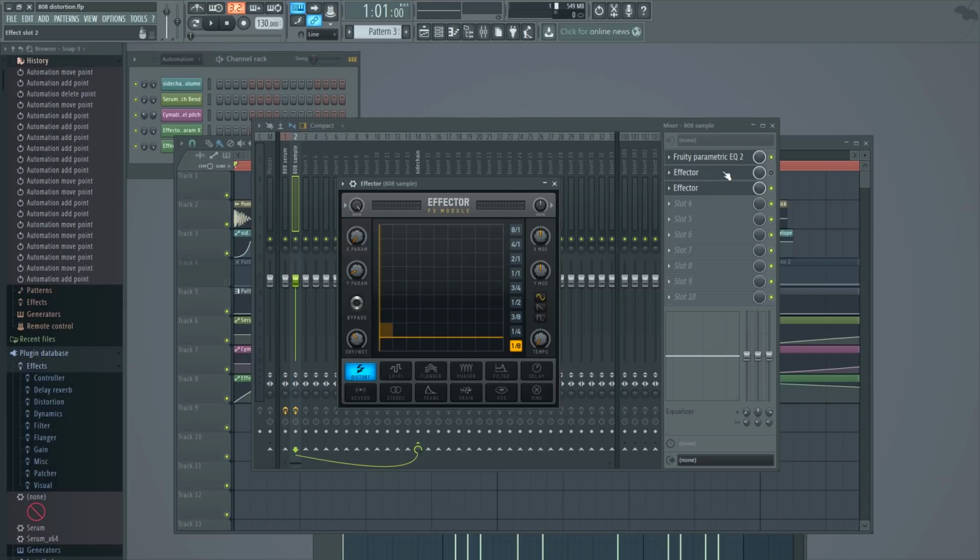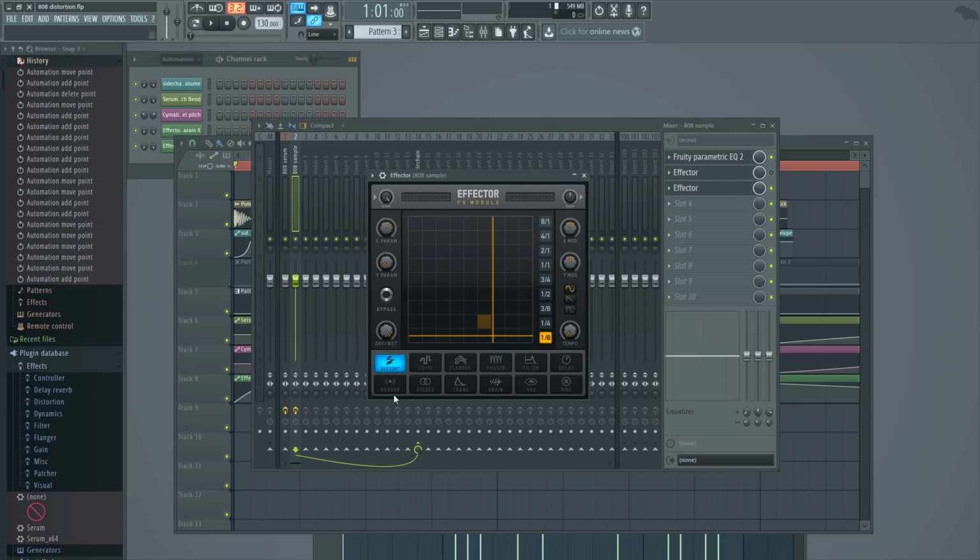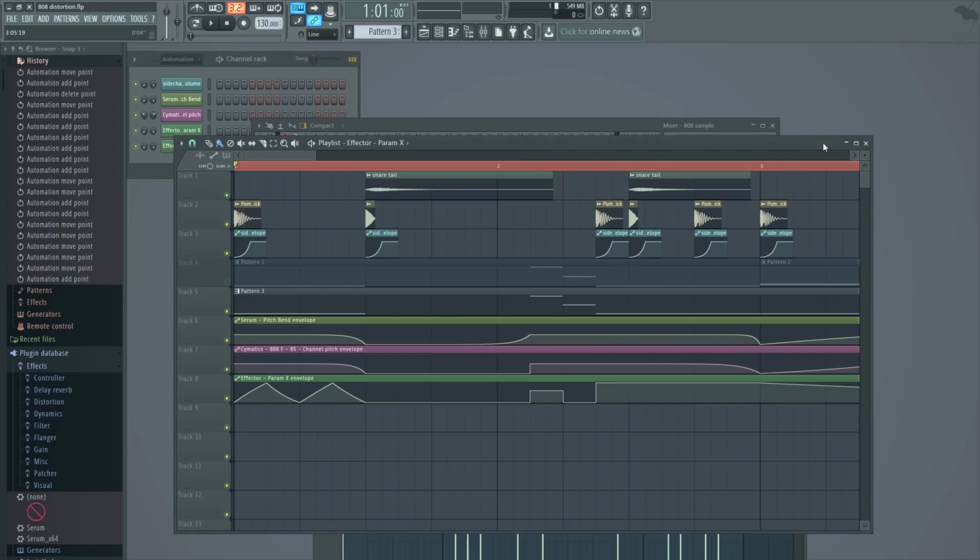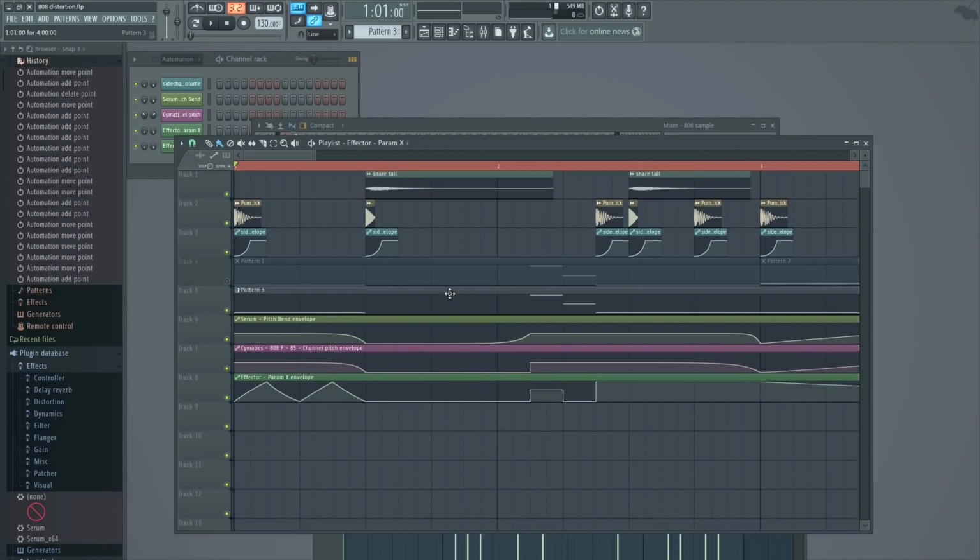Go ahead and run through everything one more time. So we have our X parameter controlling the amount of distortion, Y parameter controlling the frequencies being distorted, our dry wet knob, and pretty much all that just right here in Effector. Super simple, a lot of fun to play around with, and that will pretty much do it for this video.